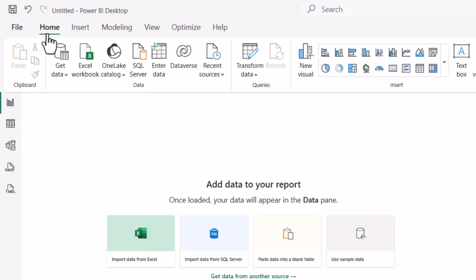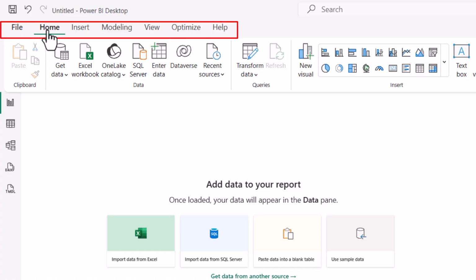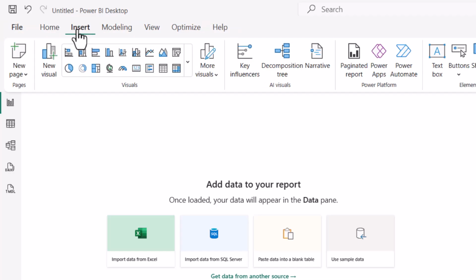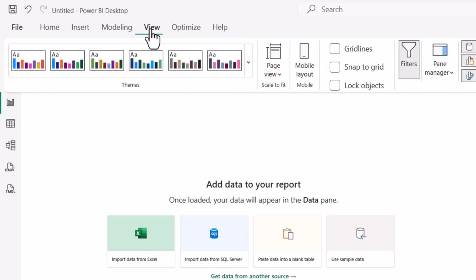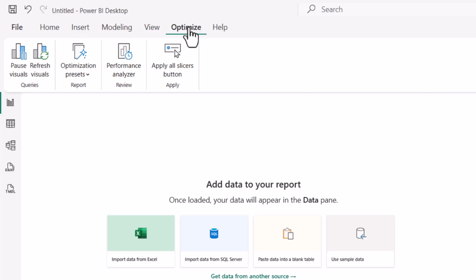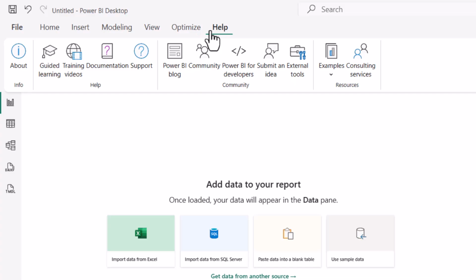At the top, you'll notice the toolbar. From the Home tab, you can connect to data and manage queries. The Insert tab helps you add visualizations, images, and shapes. Under Modeling, you can work with measures and relationships. The View tab helps you adjust the layout and apply themes, similar to PowerPoint. Optimize is used to improve performance of your reports. And finally, the Help section gives you access to tutorials and documentation.